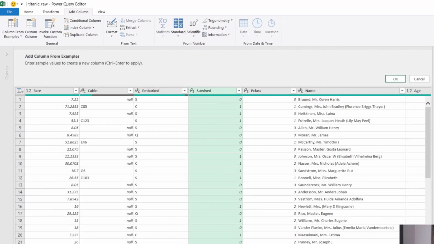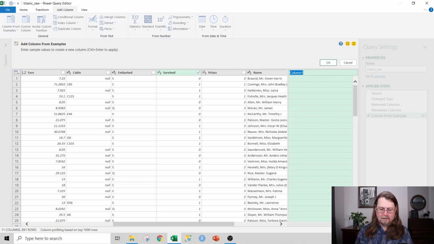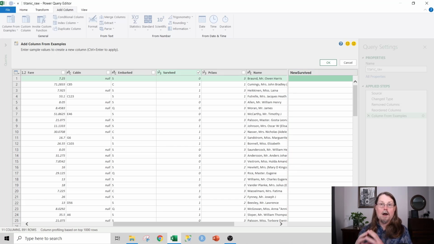So we go ahead and click that, and we get a nice interface that says, okay, hey, we're going to add column from examples here. Go ahead and start typing in sample data so Power Query can start learning the pattern in the data. And this becomes really, really super simple because what we do is we go over here, and first up, I'm going to change the name of this column to be new survived, which I didn't spell correctly. Sorry about that. Survived. There we go.